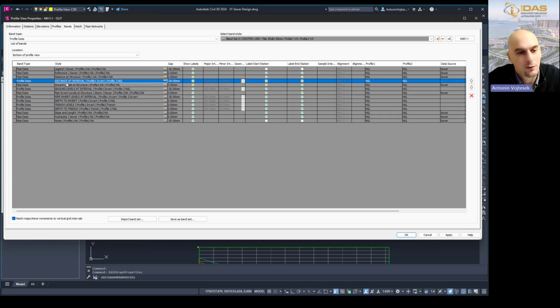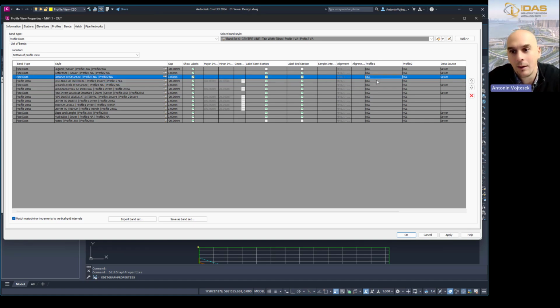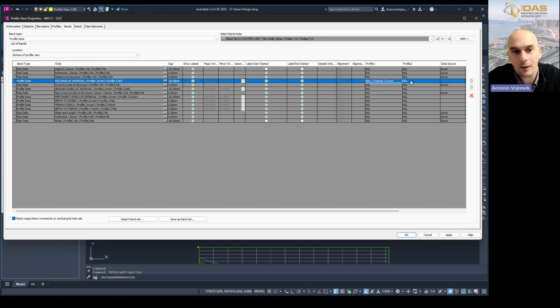So if the profile view band name is written with capital letters, then I know I need to pay attention to that style, because I need to set profile 1 and profile 2. And the style itself tells me what to set as profile 1 and profile 2. So this can be an inspiration for your template, for example, because I don't need to remember anything. I just come in here, I see capital letters, profile 1 invert, let me go there, and profile 2 NGL.